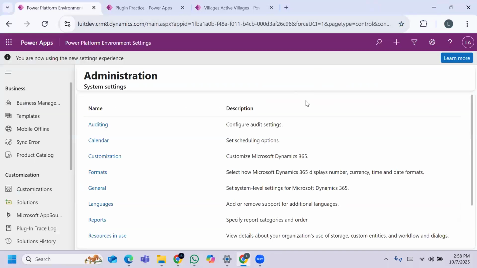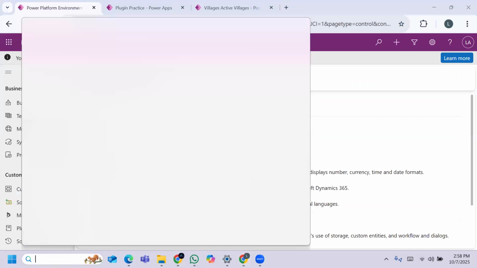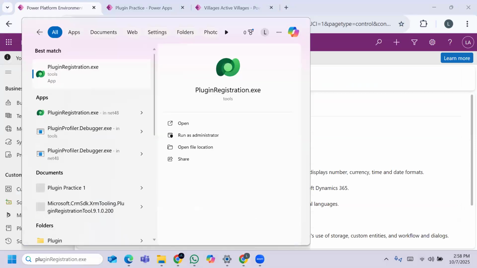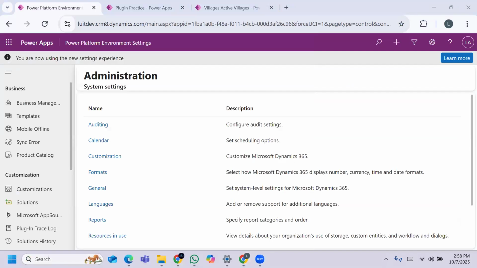So yesterday, what we discussed, I asked you to install Visual Studio and the plugin registration tool, right? How many of you tried installing the plugin registration tool and Visual Studio? Any challenges in that? Okay. So yesterday I was facing some issue, right? I sorted it out, I will tell you what that issue is.